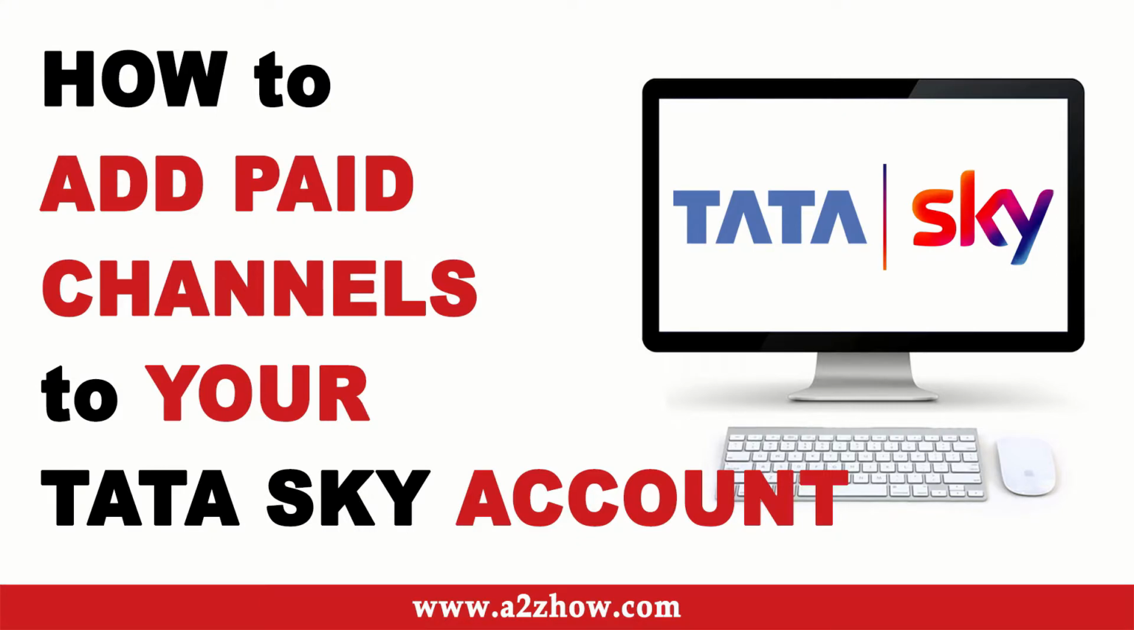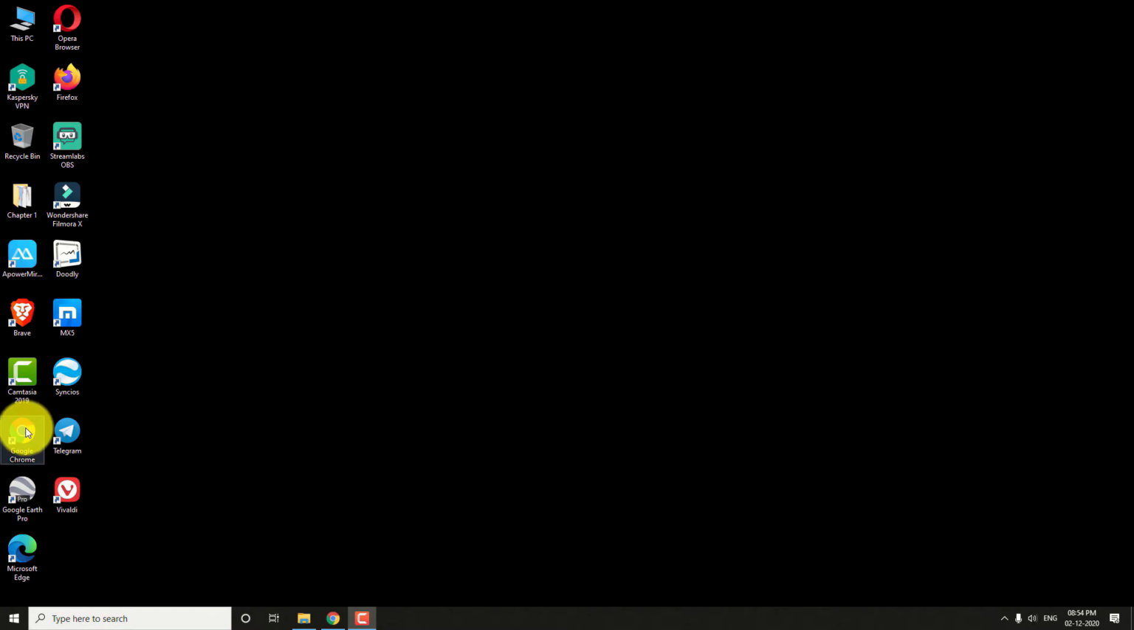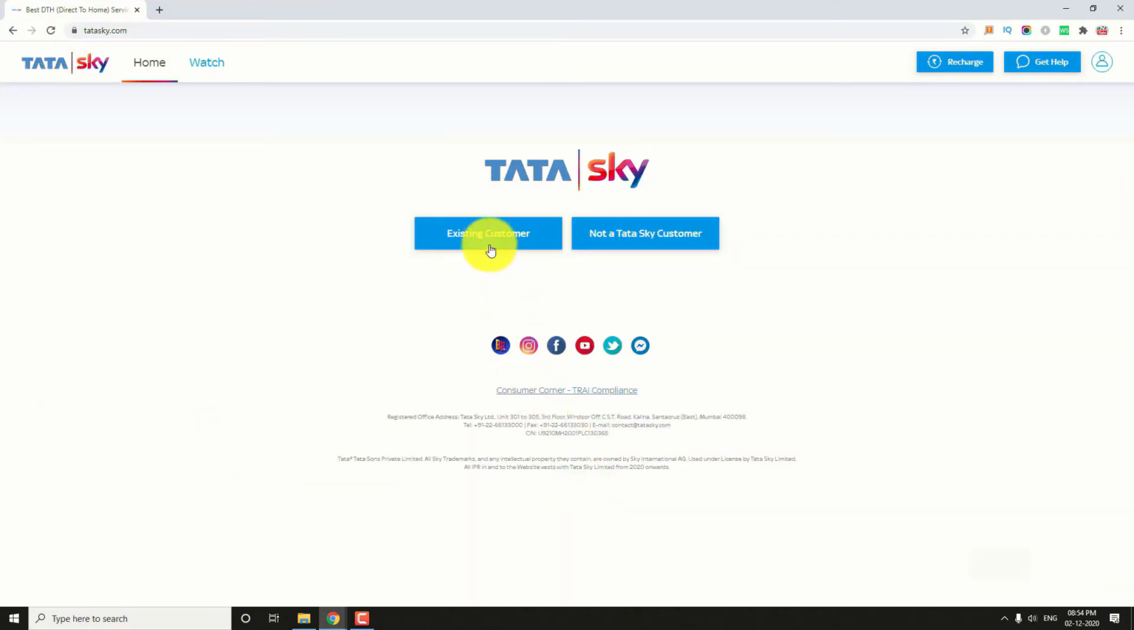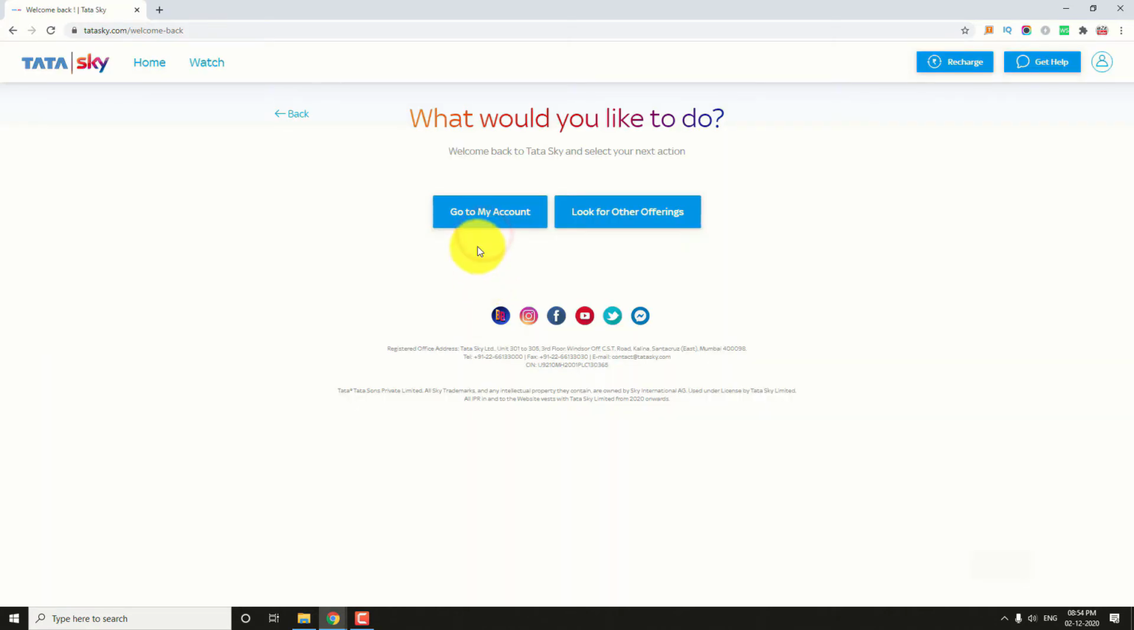How to add paid channels to your Tata Sky account. Open your favorite browser, go to mytatasky.com, click on Existing Customer button. Now click on Go to My Account button.